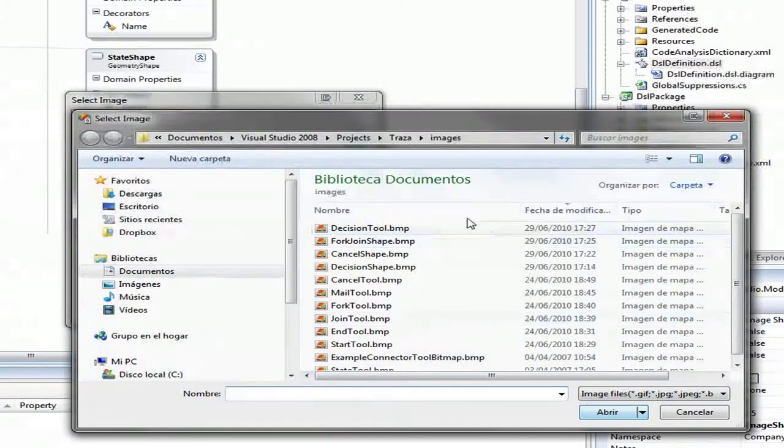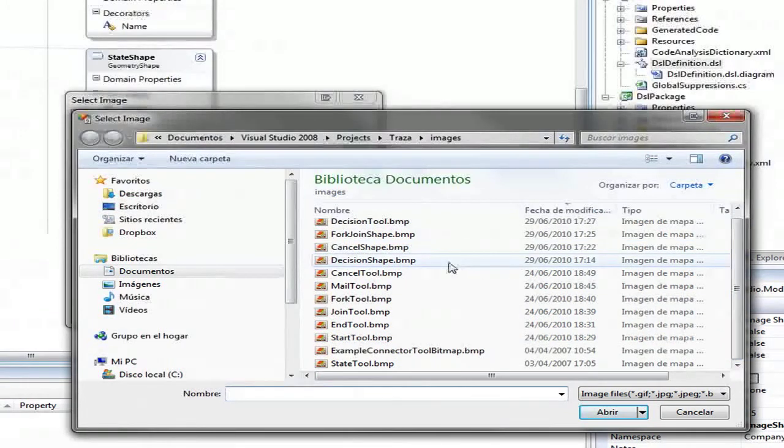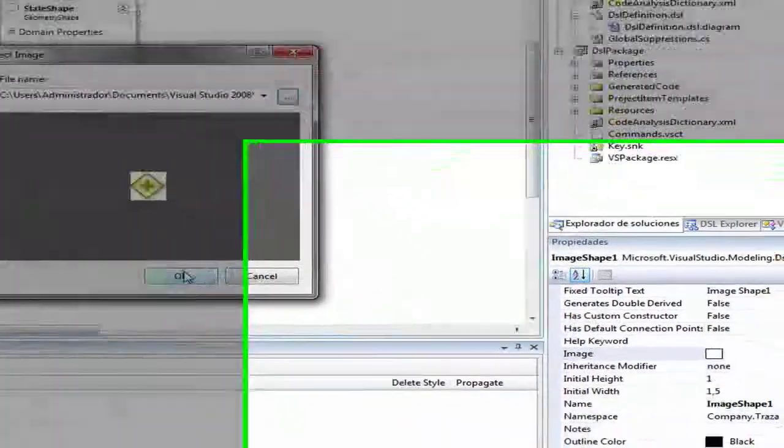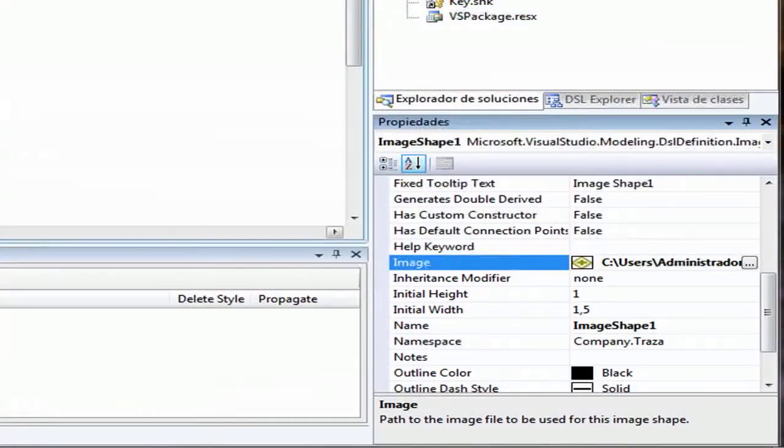We just select the image that we want. In this case, it will be the image for the join shape that I created previously, and press the OK button.